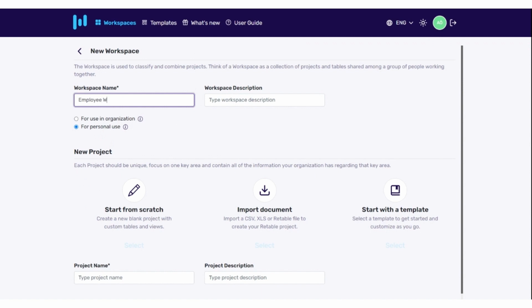Let's start with creating a workspace. If you are a business plan user, you can create your workspace under your organization. Or you may want to create it in your personal dashboard. You can easily share the workspaces you created under your organization with your teams and collaborate. When you create a workspace, you should also create the first project of your workspace. You have 3 options to create a project.